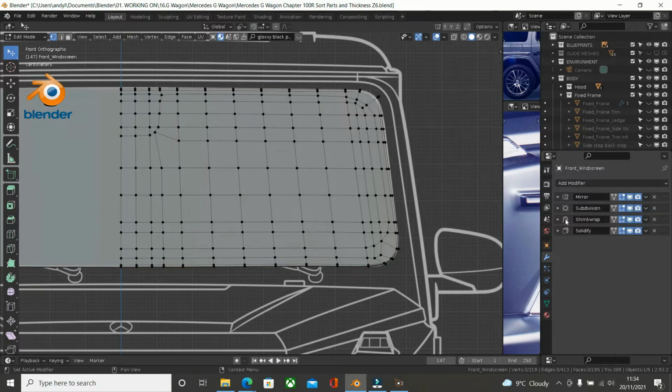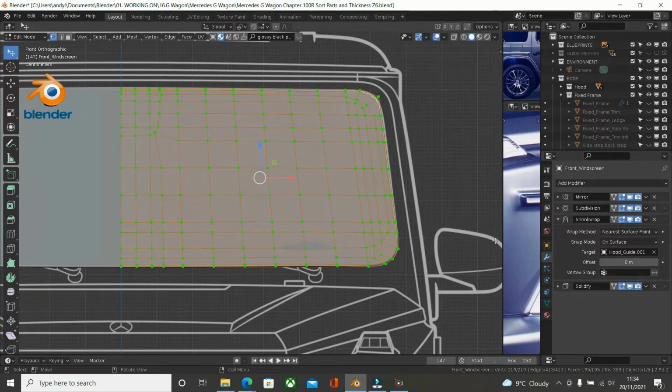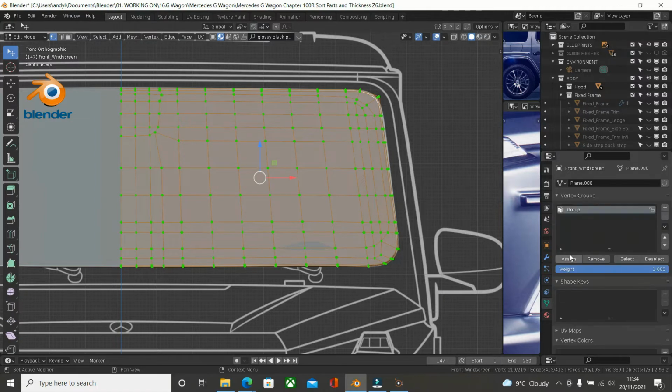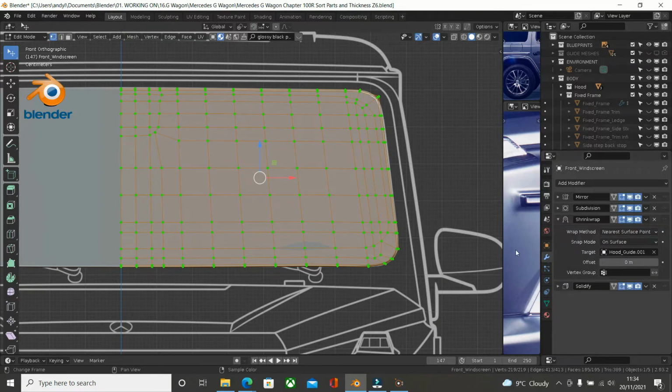Put subdivision on. Let's have a look at this shrink wrap. No, there's only one shrink wrap. It says hood guide. Right, so let's select all of these, go to the vertex group and assign them. Now we need this one to be, so that's the hood guide.